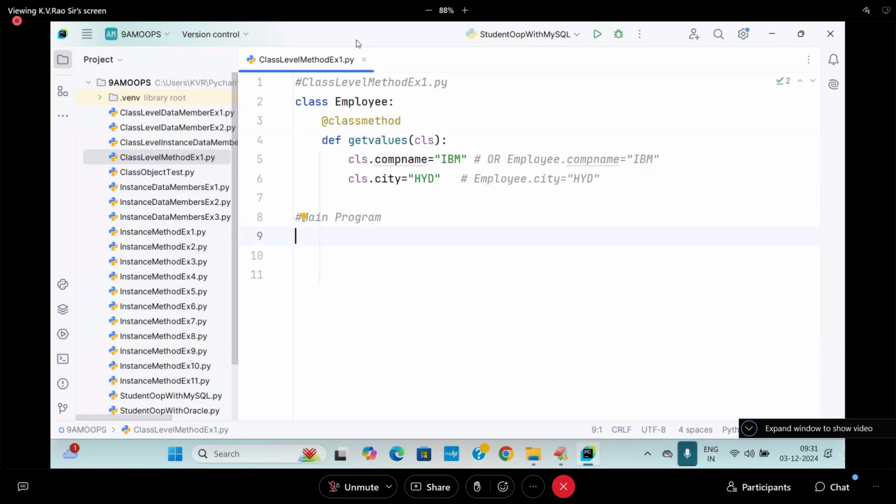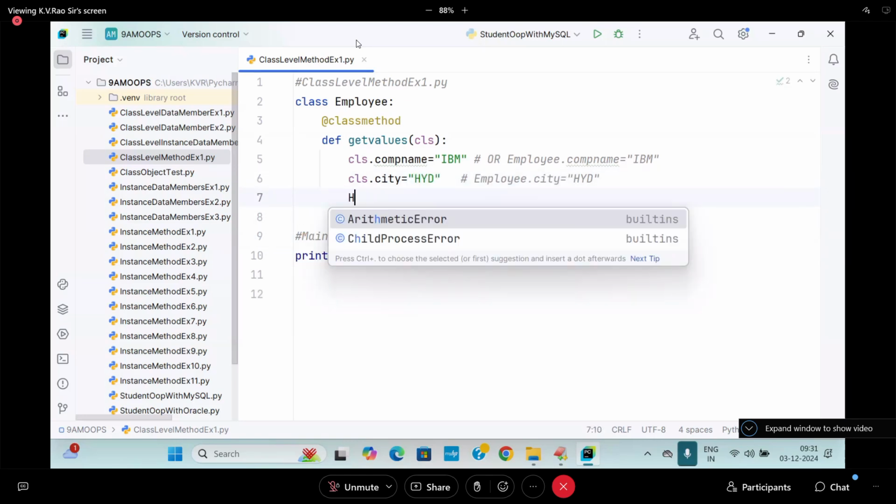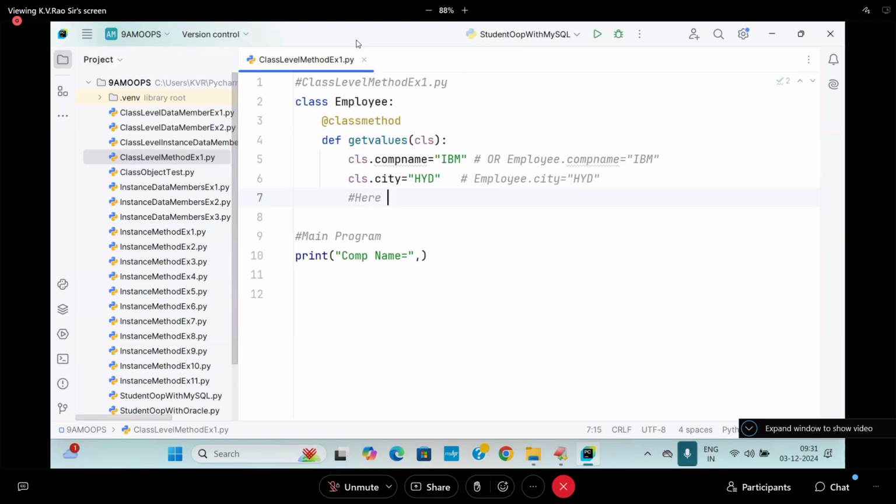And how can you access them? Print company name is equal to, you have to access the class level data members. Here I'll write a simple comment: comp_name and the next, city, are called class level data members, which will supply the common values.